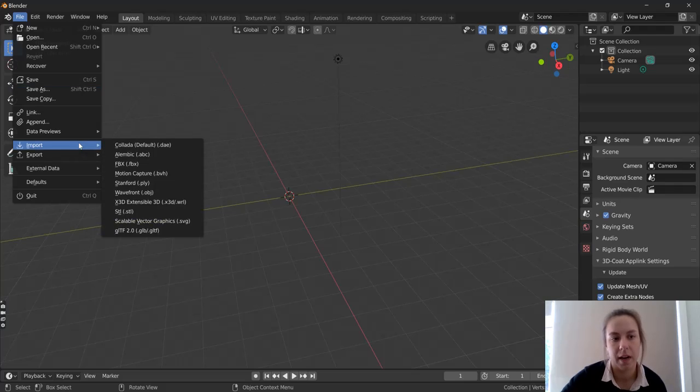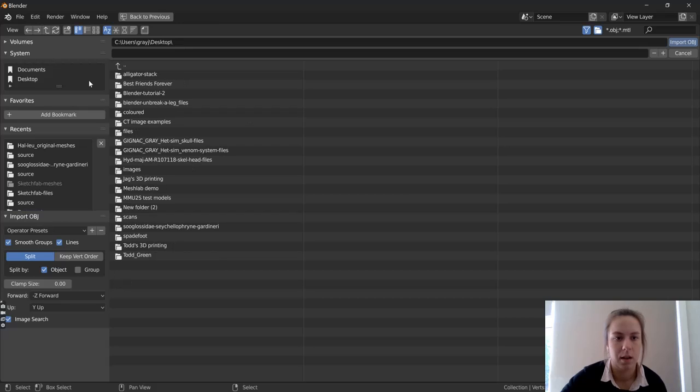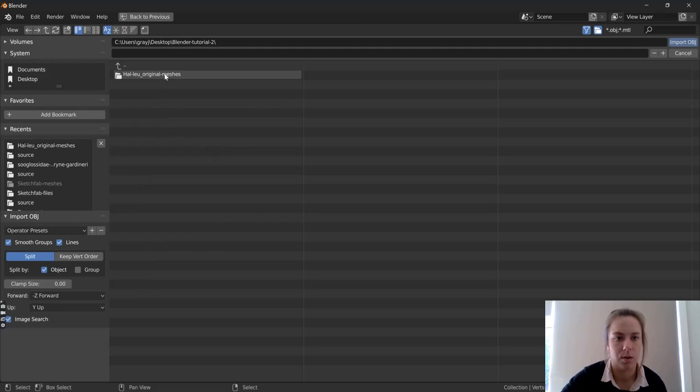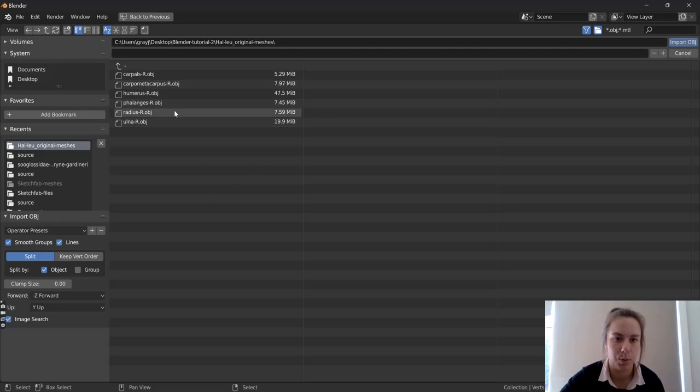So I'm going to go File, Import, and then OBJ, because they're OBJs. Then I'm going to navigate to the meshes that I want. So here I've got a folder with different meshes that all belong to the same model. Next to each mesh, you'll see how big it is, and this will give you an indication of how long Blender will take to read them in. So this one's almost 50, and that should take a bit less than 30 seconds to load in, and the others will take a little bit less than that.